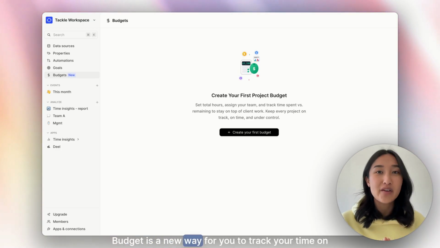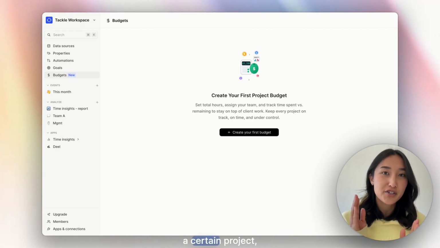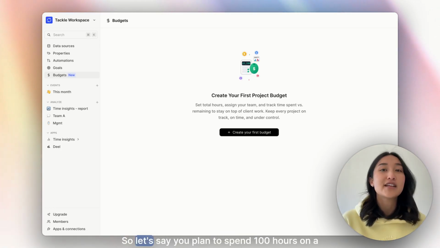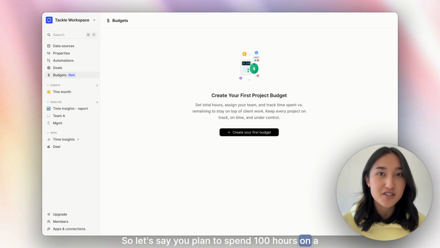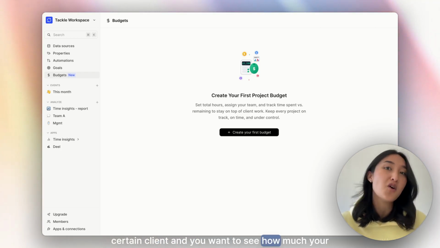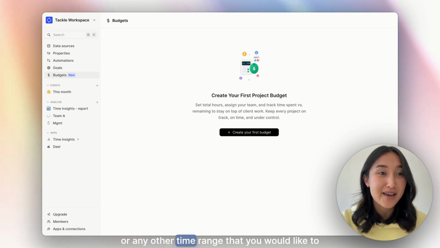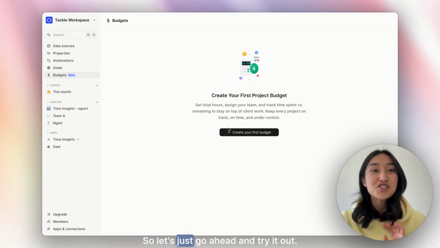Budget is a new way for you to track your time on a certain project, certain client against a certain target that you have. So let's say you plan to spend 100 hours on a certain client and you want to see how much your team has already spent this month, this quarter, or any other time range that you would like to see. So let's just go ahead and try it out.